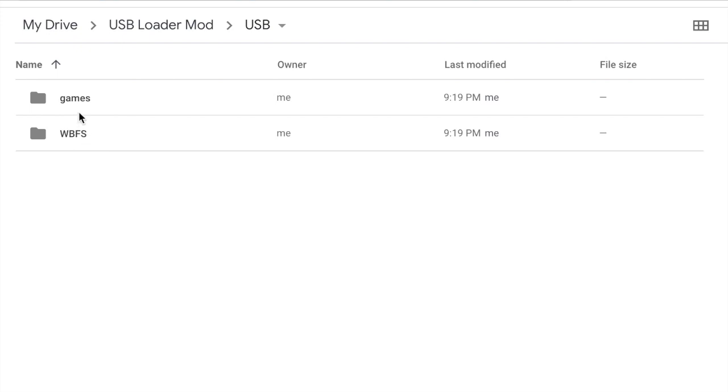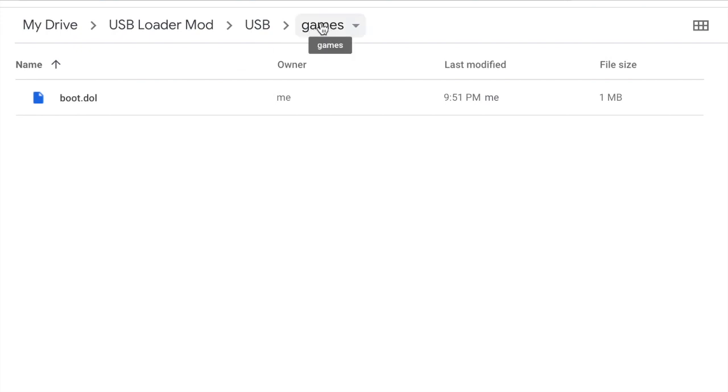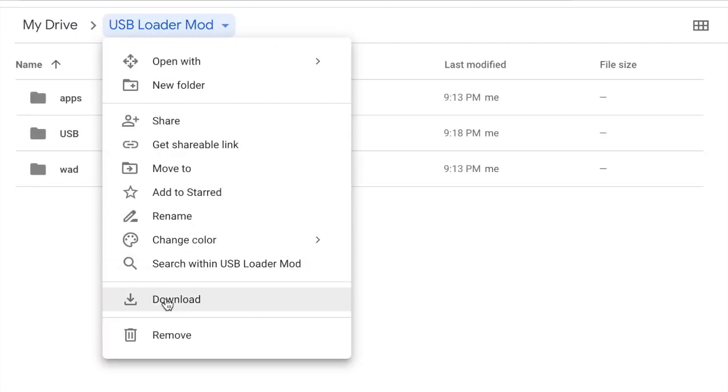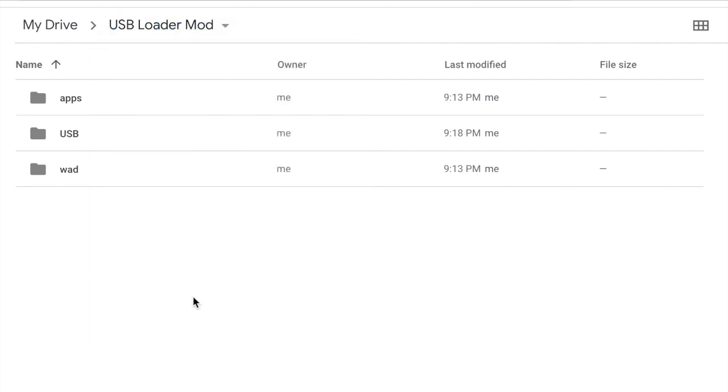So we have games and WBFS. Your games are for your GameCube games, and your WBFS are for your Wii games. But make sure that in the games folder, there's boot.dol, because that will make the GameCube game run in USB Loader GX. So anyway, what you want to do is just click the download button, and it should start downloading.